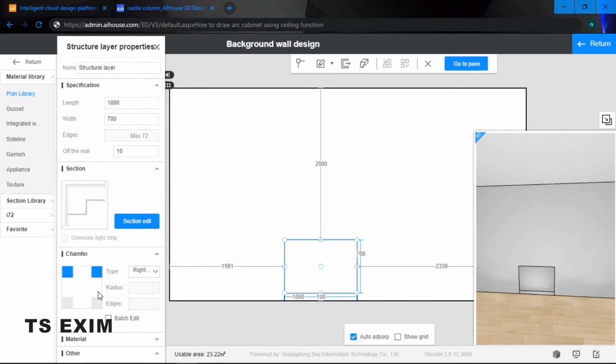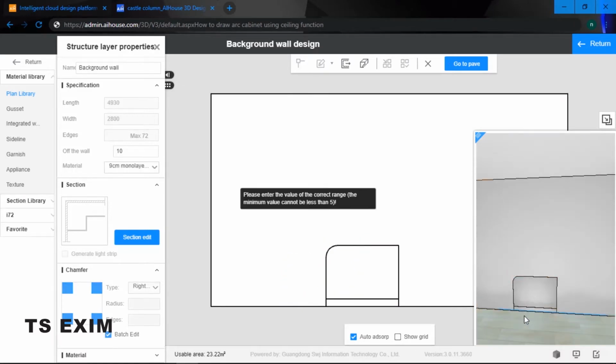As you can see, 1 2 3 4, I only want this side, so I'm just going to edit this side. For the type, I'm going to select an outer fillet, and for the radius, I'm going to give it a 150 radius. As you can see, it curves a little bit.